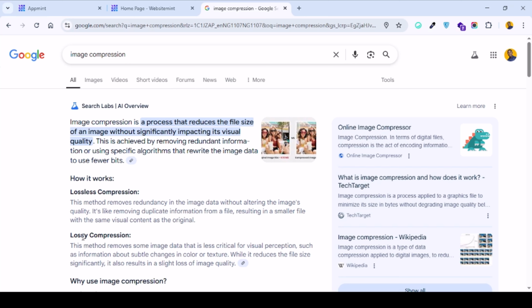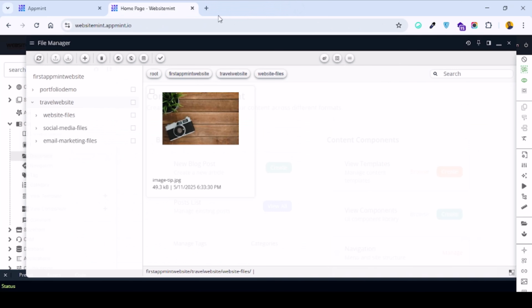Then apart from lossless compression, we also have lossy compression. This method removes some image data that is less critical for visual perception, such as information about subtle changes in color or texture, while it reduces the file size significantly. This also results in a slight loss of image quality, but you don't need to worry about all of those parts, as we are going to be showing you the fastest way to actually reduce your image size.